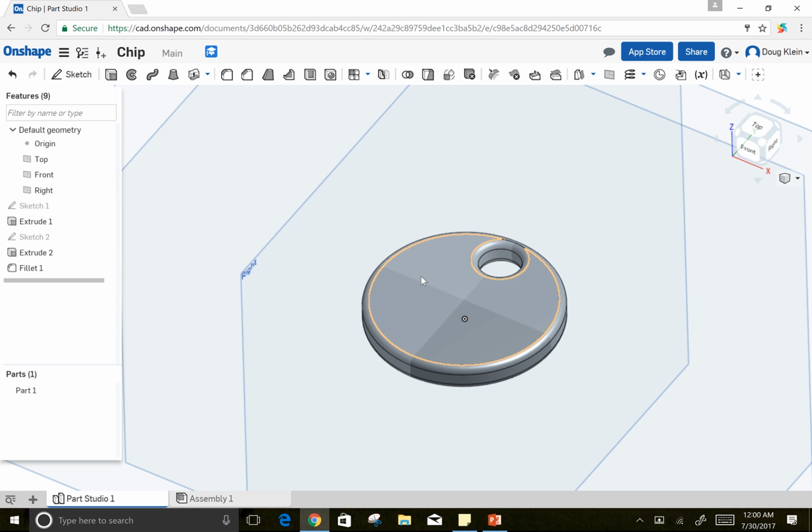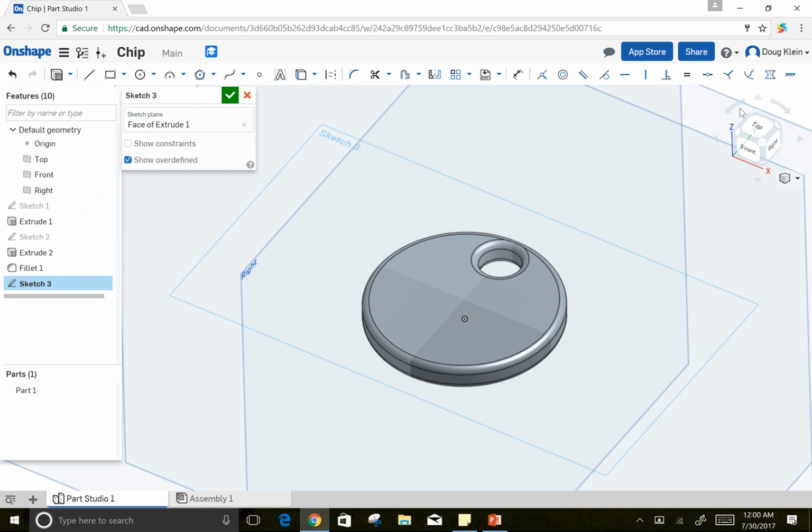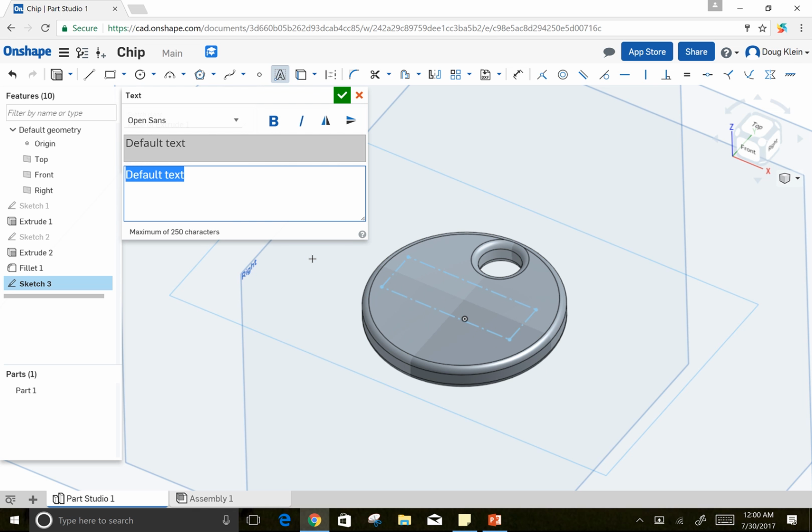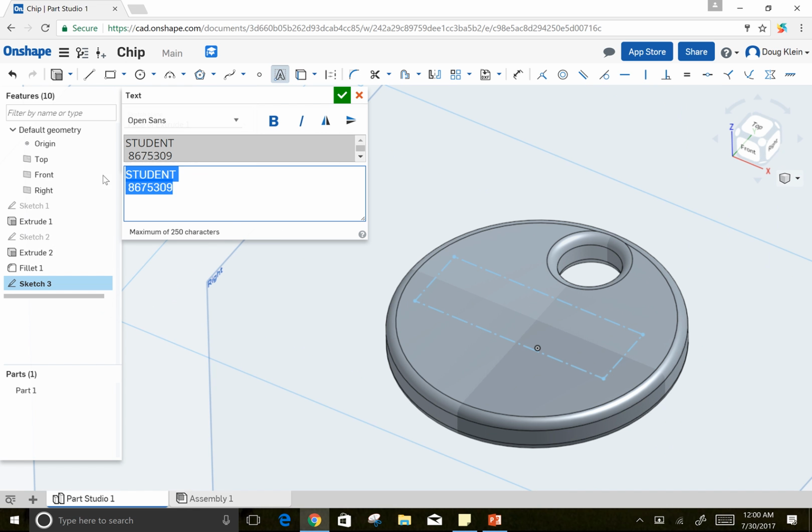I've got to add my last sketch, which is my name, or a student's name, and we're going to use the text tool right here. Clicking in, and I'm going to put in student, and then 86753, yep, 309 is their ID number. And I'm actually going to make that bold just because it will print a little bit better for me.